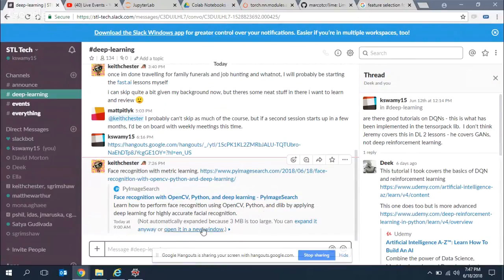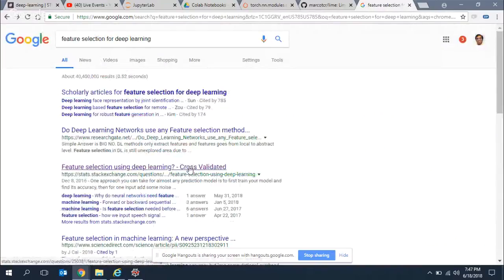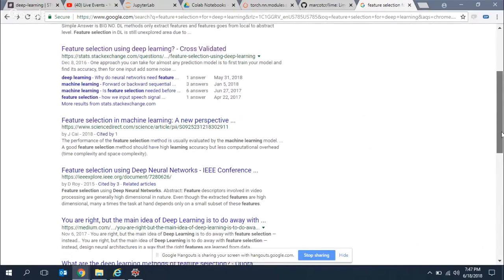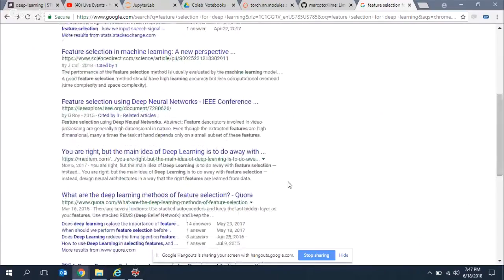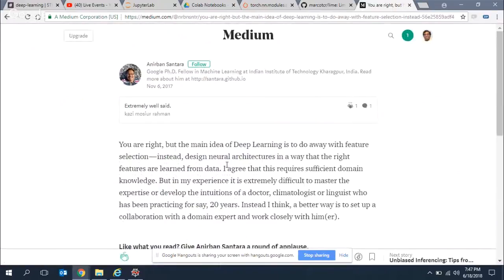Oh, he put something else. Applying highly accurate facial recognition. I think I've seen this before, this is an old article. So feature selection using deep learning, is that what we saw now? Okay, in machine learning, a new perspective. I want deep learning. What does this guy have? Deep learning methods of features.